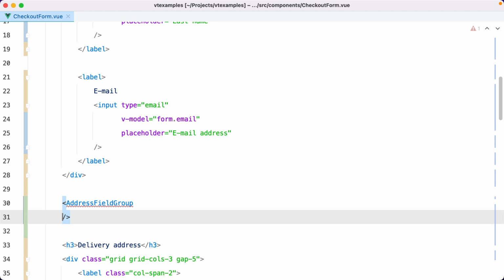Now, as I said before, previously, you could only have one vModel per component. But in our case, we need more than one. We need one for the street, one for the number, postcode, and city. Luckily, this is now possible in Vue 3. However, it doesn't work by adding vModel alone. You need to pass it an argument. And the way you do that is by typing colon and then the name of the argument, for example, street.